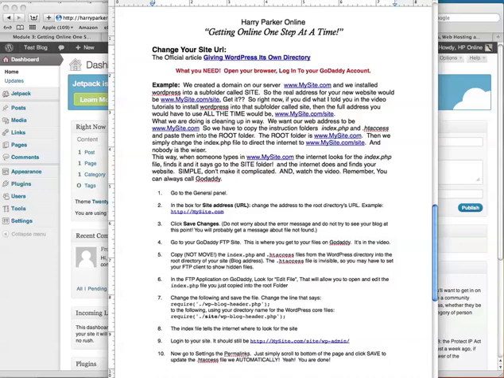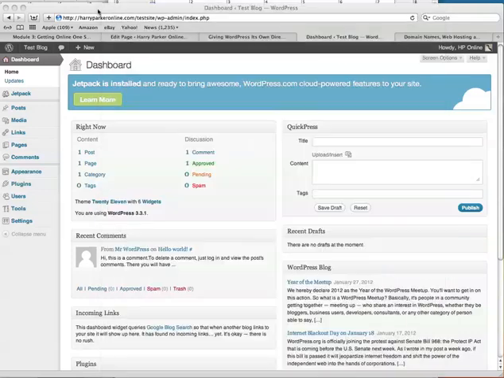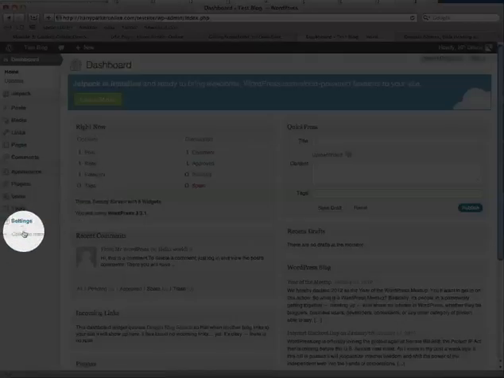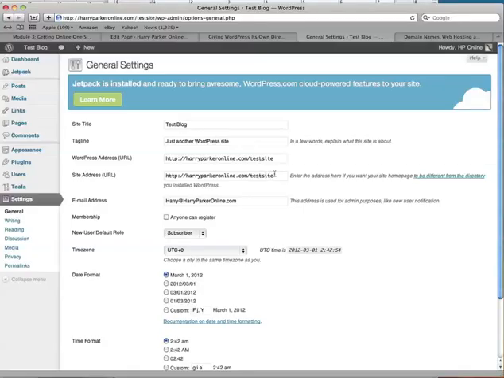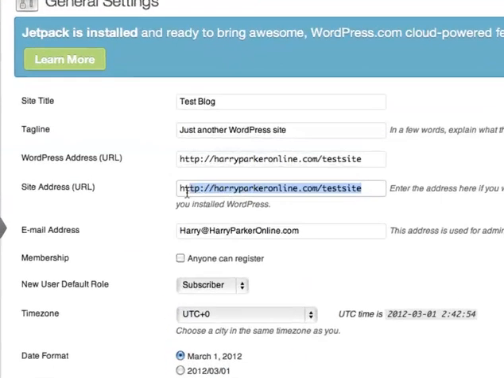All right, so let's go over a little bit about your URL. If you're in your dashboard, go down to Settings, hit General, and basically what we're going to change is this line right here. Okay, so you have two. See how these two lines are the same? You have two different addresses here. This is the WordPress URL, and that's your site URL.